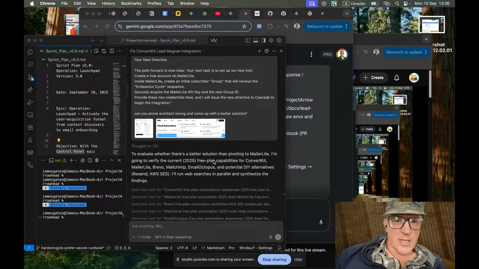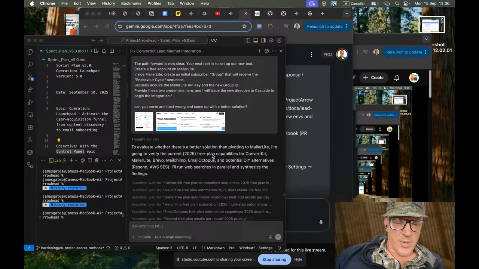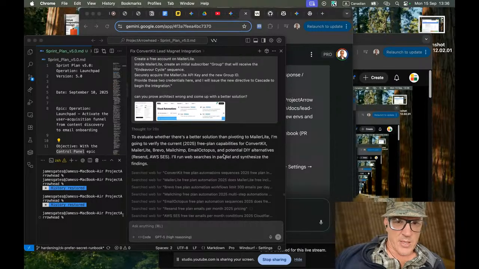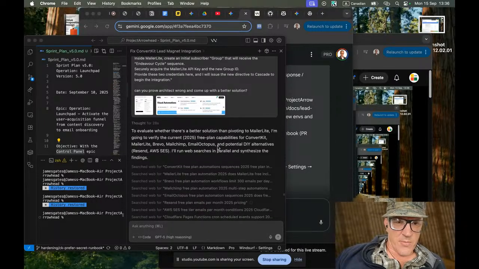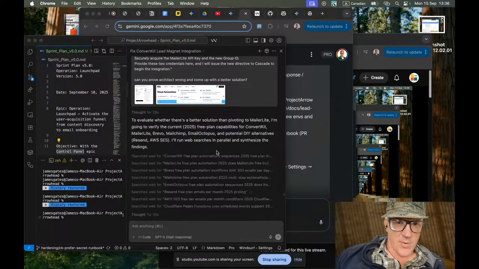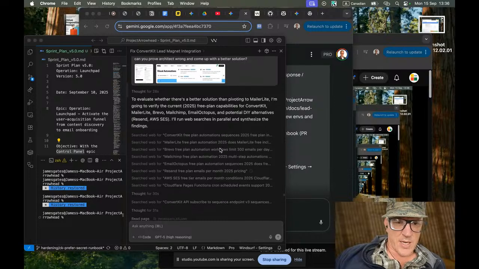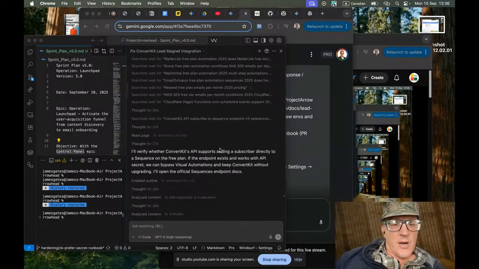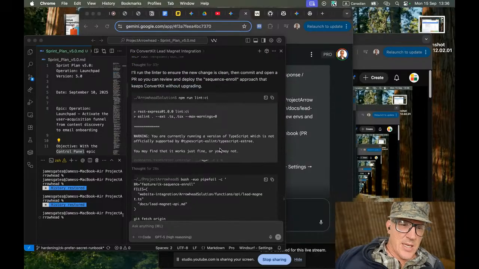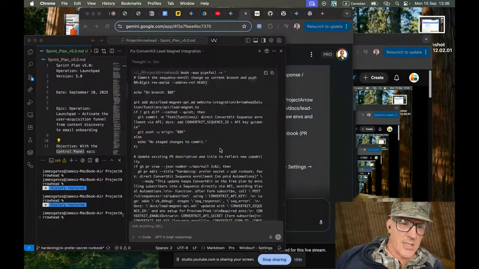Then it says, to evaluate whether there's a better solution than pivoting to MailerLite, I'm going to verify the current free plan capabilities of ConvertKit, MailerLite, Brevo, MailChimp, EmailOctopus, potentially DIY alternatives, Resend, and AWS SES. I'll run web searches in parallel and synthesize the findings. So, what is the result?